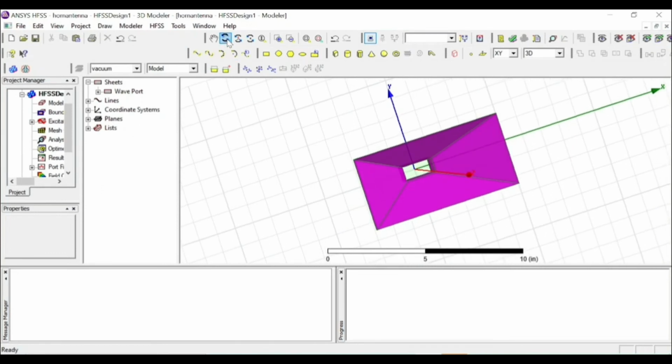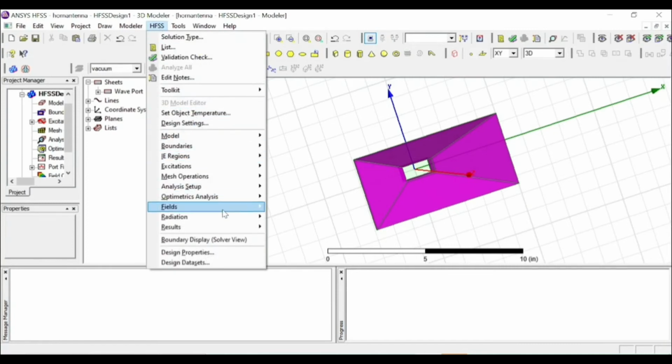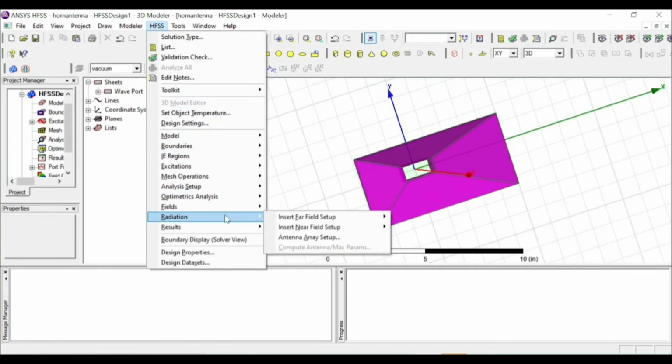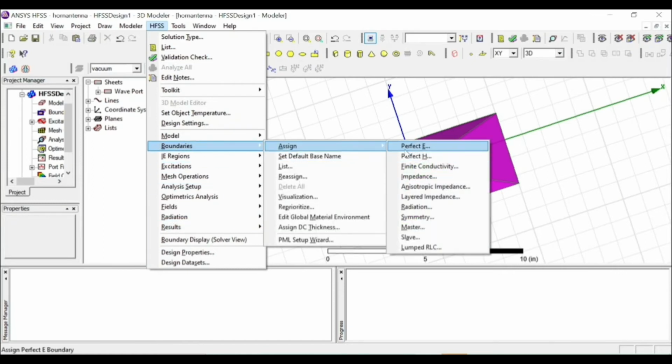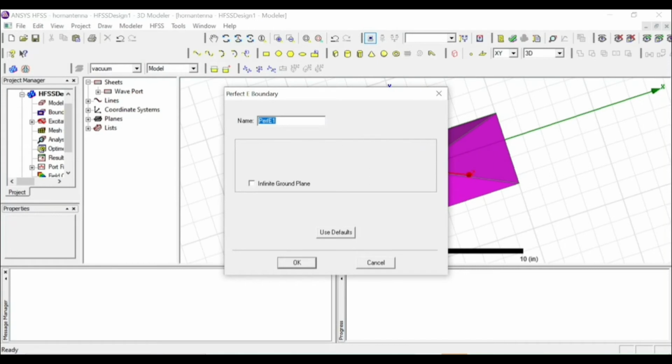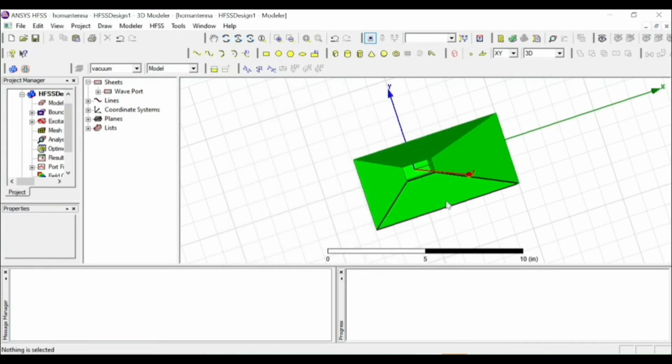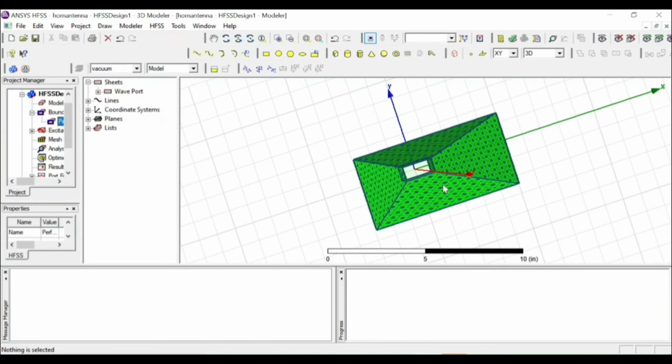Next, after this is over, you need to go to HFSS, go to radiation, go to boundary, go to assign and select perfect electric field. You can rename if you want, or else you can leave it as it is and click OK. Now you want to make sure again whether the excitation electric field is assigned or not. To do this, go to project manager, HFSS design. In that, go to boundaries and just right click on it. You will observe that it has been corrected.